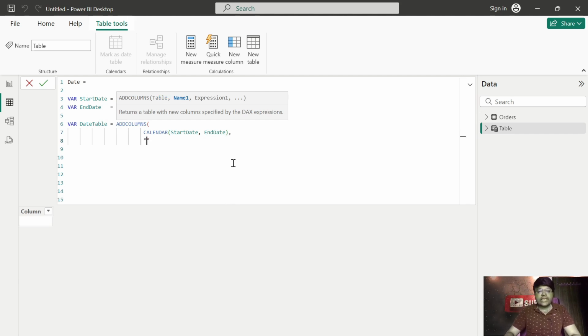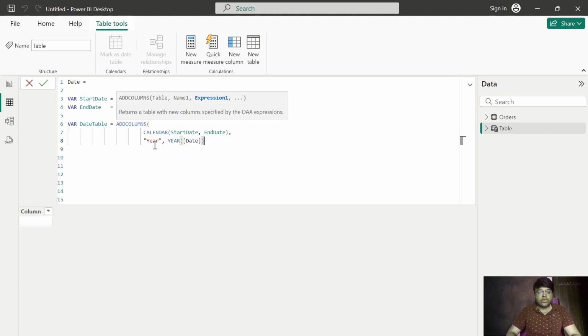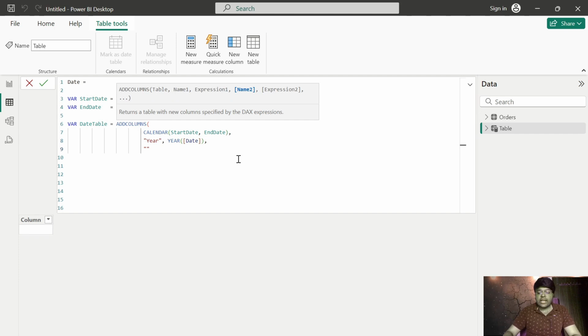Now let us create the first column of the calendar table. We are specifying the column name under double quotes as this will be our string, and comma, it would be year of the date field, which is already created by the calendar table. So the first column we have defined would be year, which should be year of date. Okay, then comma.